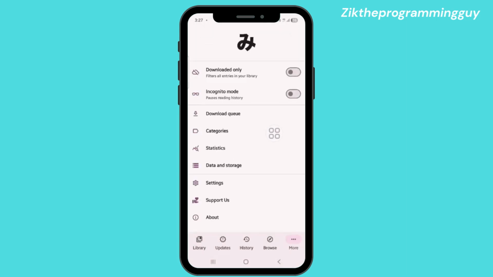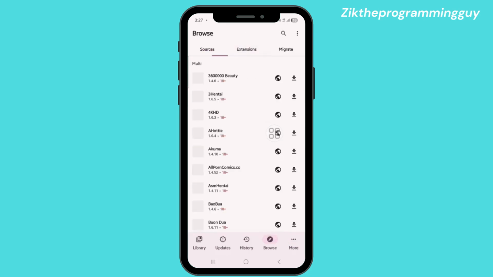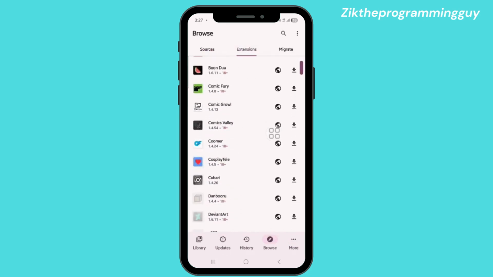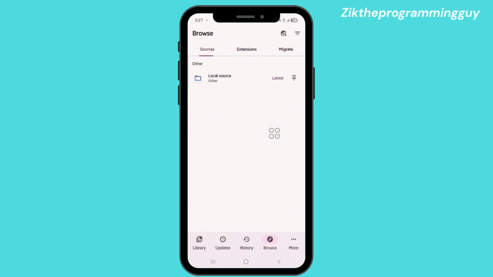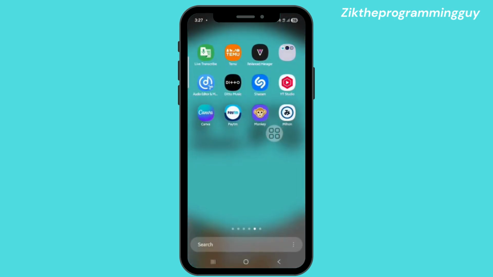And you can also see download queue and other things. You can see the browse icon right here, extensions you can use and add, and also migrate sources and the rest of that. So this is virtually how to use the Mihon Manga Reader app.